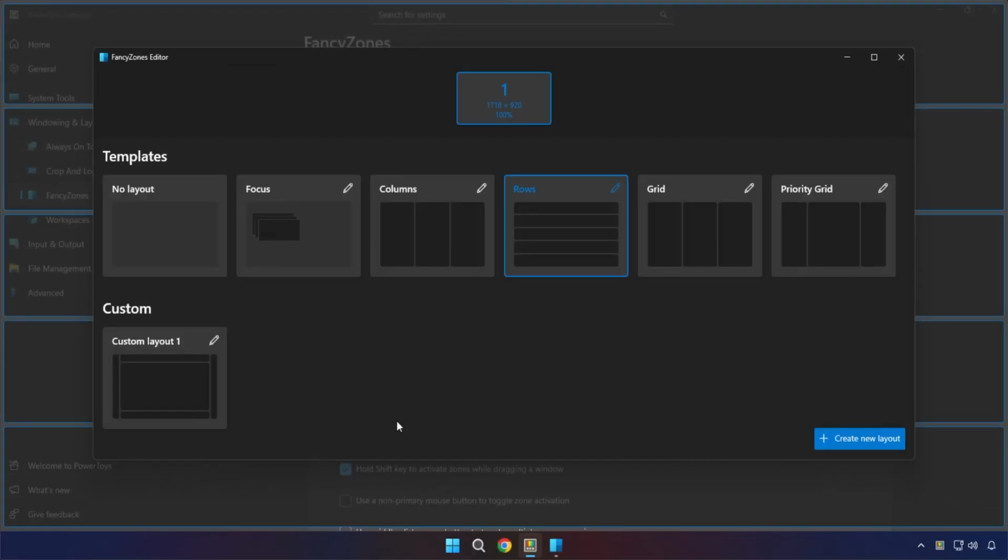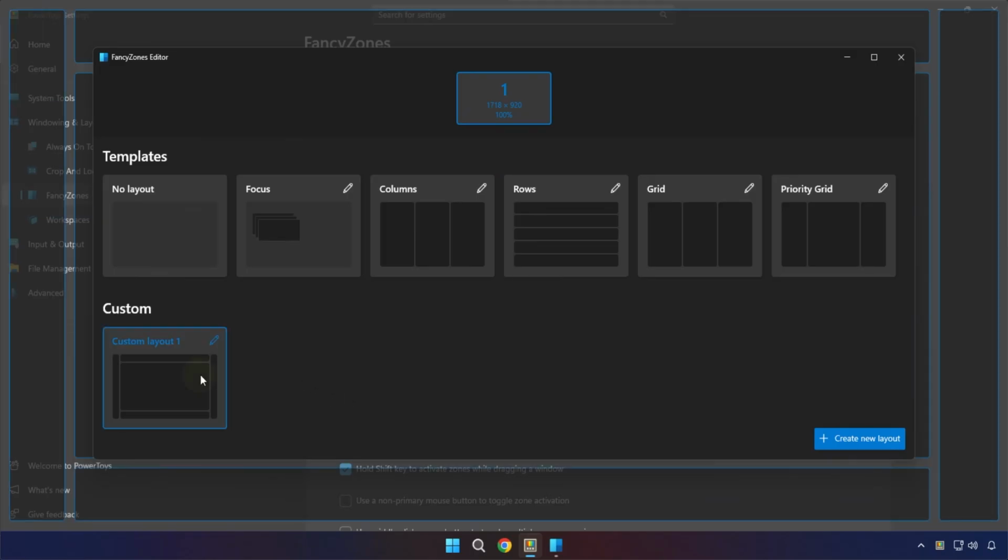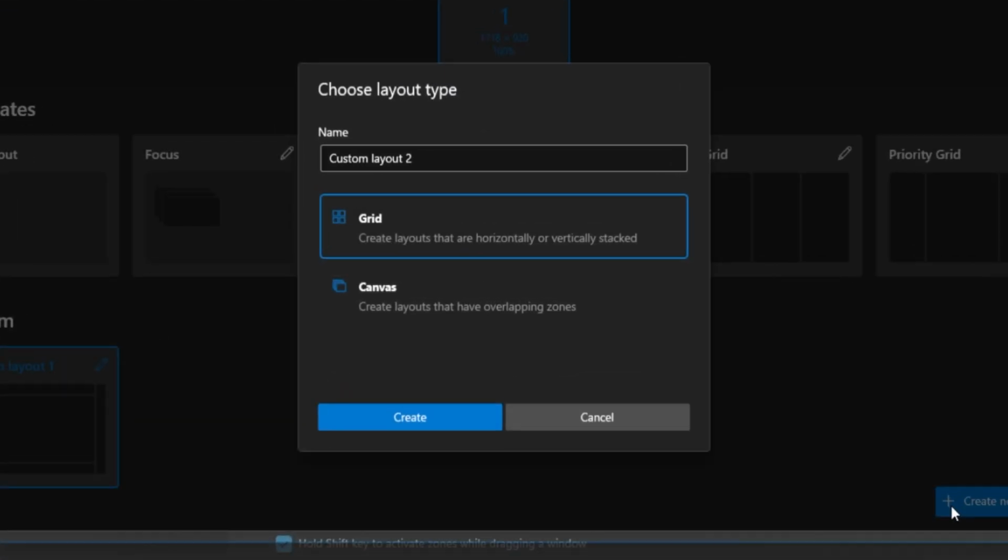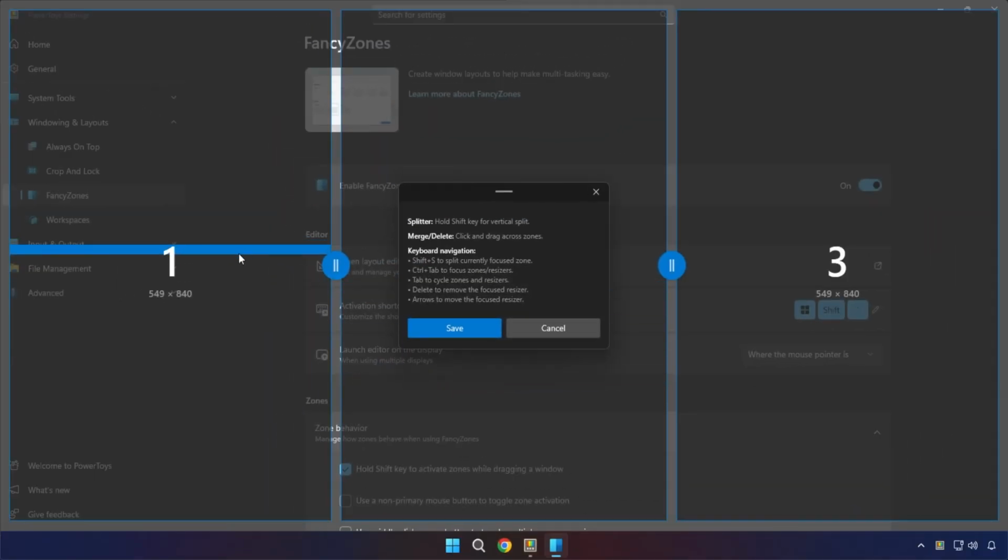Look at the Custom section under the templates to create your own layout. Click Create New Layout. A layout type window appears in the middle of the screen. Type a name for your custom layout so you recognize it later. Then select the grid layout type so the zones stack horizontally or vertically. Click Create. The editable zones appear on your screen.